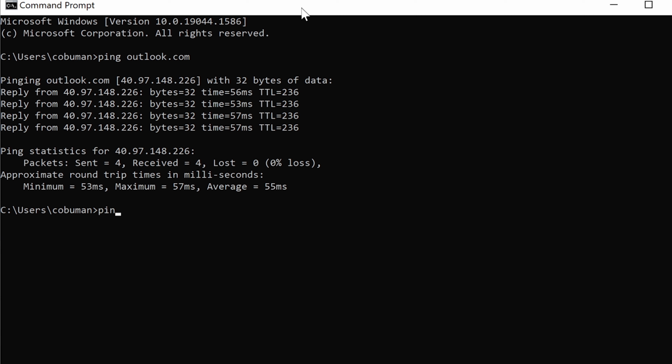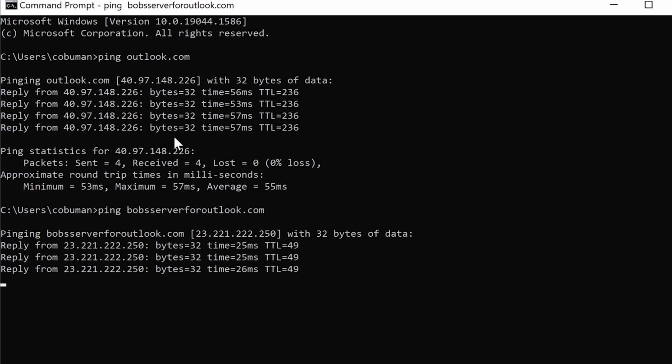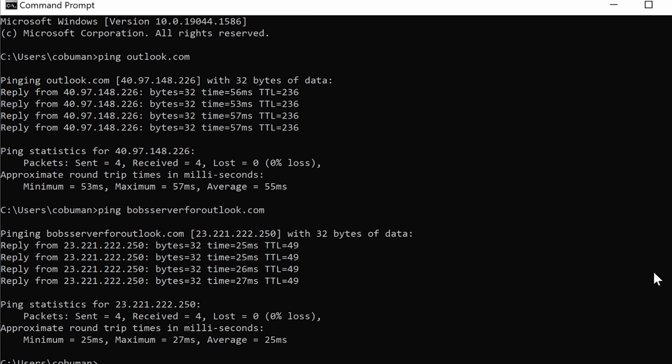It could be ping Bob's server for Outlook.com. That could be the name of your domain where your server is located. Or it could be just an IP address. I don't know. But what you're looking for here is, oh wow, this actually works. Look at this. No way.